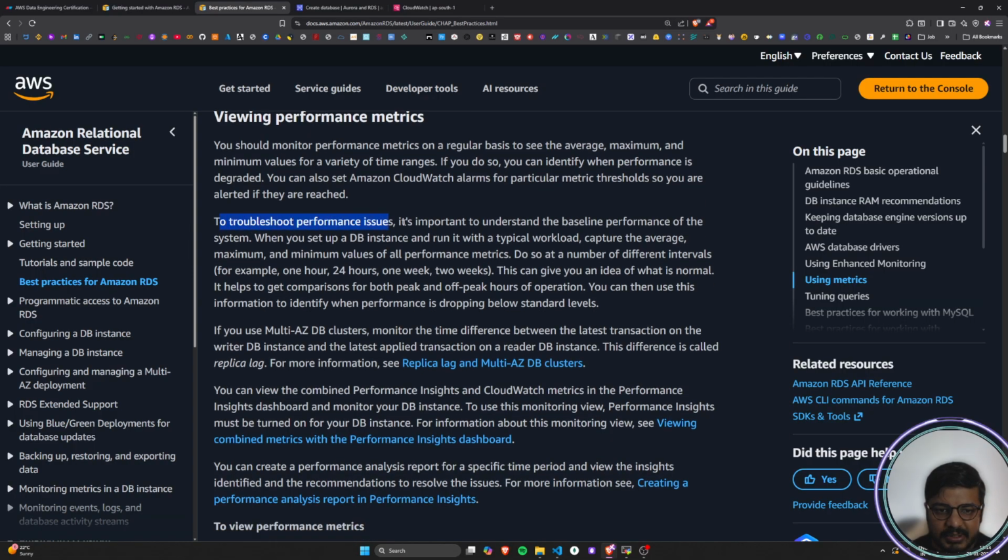Now, to troubleshoot the performance issues, it's important to understand the baseline performance of the system. When you set up a DB instance and it runs a typical workload, capture the average, minimum and maximum values of all the performance metrics. Do so at a number of different intervals, for example 1 hour, 24 hours, 1 week, 2 weeks. This can give you an idea of what is normal. It helps us get a comparison for both peak and off-peak hours of operation.